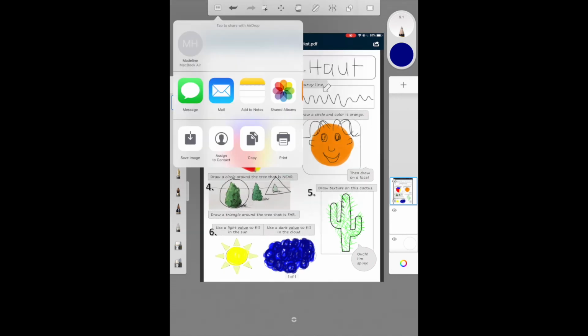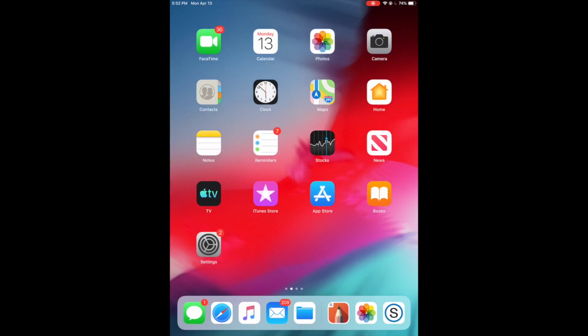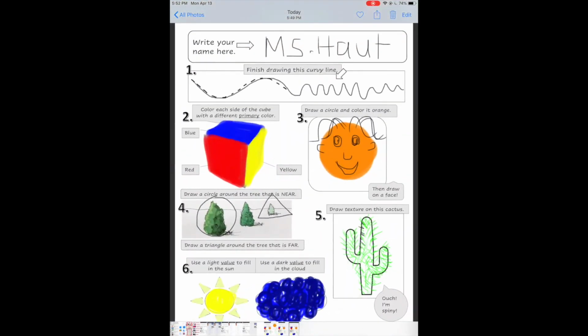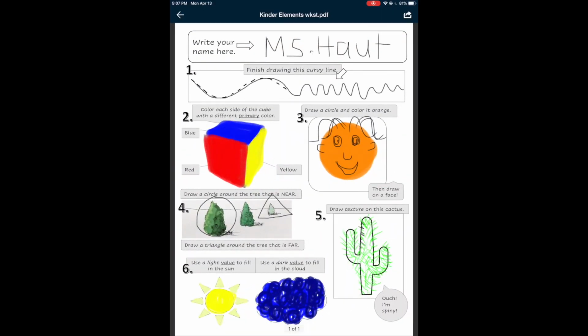Once that image is saved, kindergarten, it will go into your photos album. So if I click on my home page and I scroll back to my photos, my saved image will be right in there. Now this saved image is going to need to be uploaded into your turn in folder on Schoology, and then you are done for this week, kindergarten.